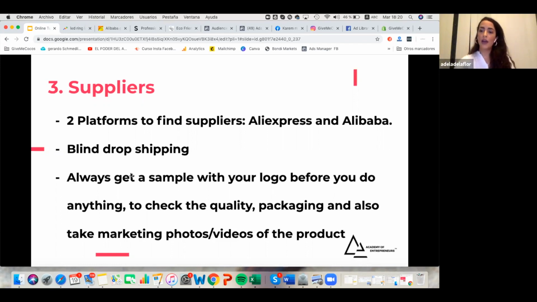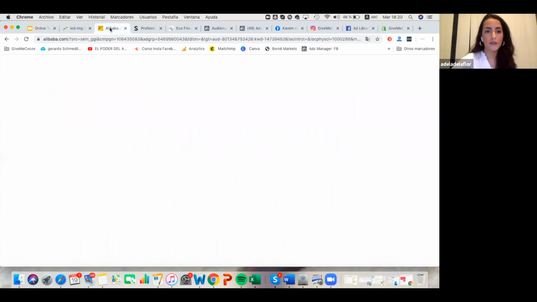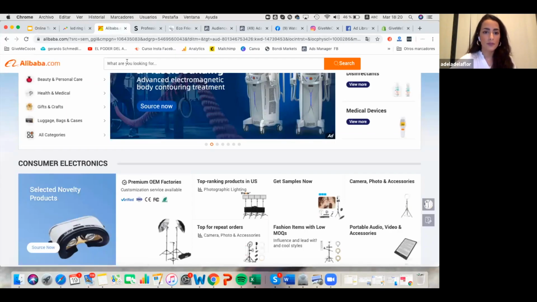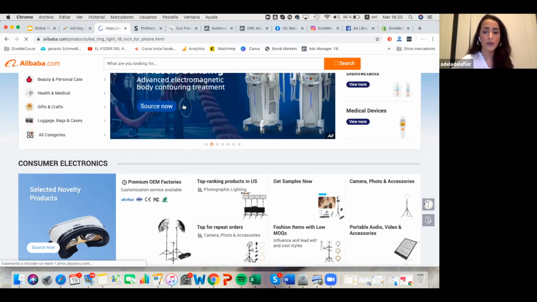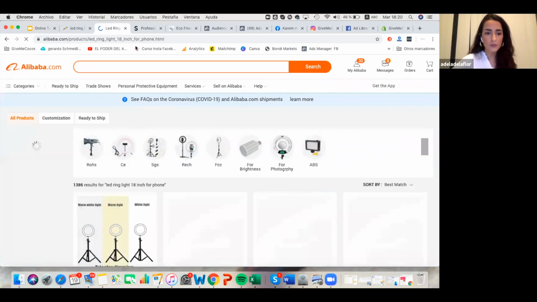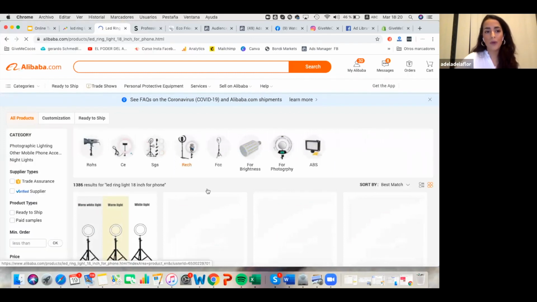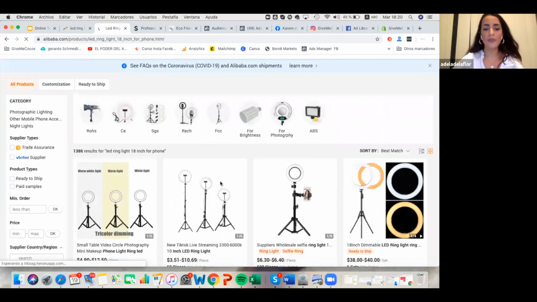And then the other platform will be Alibaba. That's the one that I like most. I have it open here so we can have a look. Here, basically, you type the product, for example, this is the red ring that I was talking about. So you type the product. It's very easy. And then you have a lot of suppliers here, and very good ones. This is, I think, the website that more brands use, like proper brands. They put your logo on the product, which is really good.